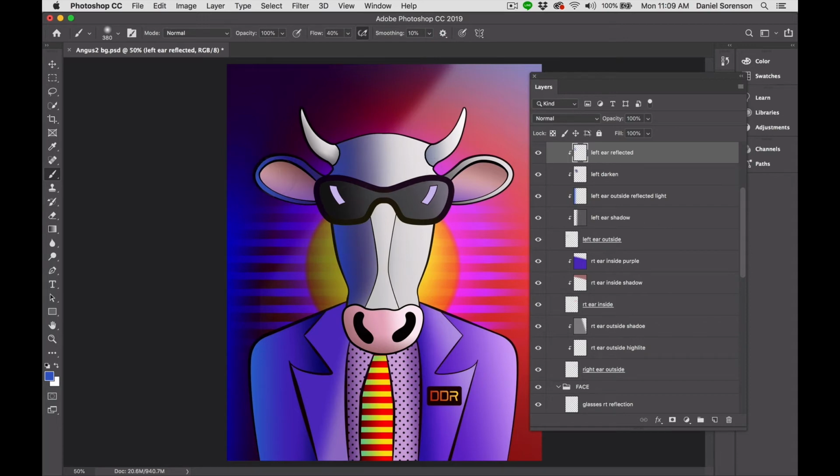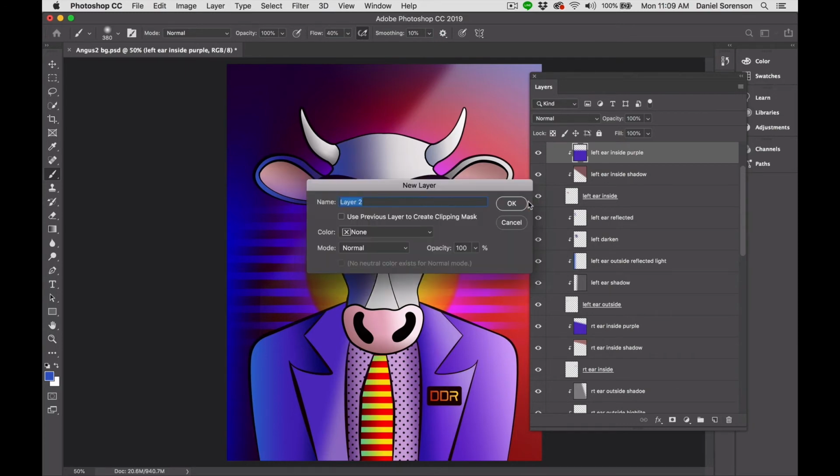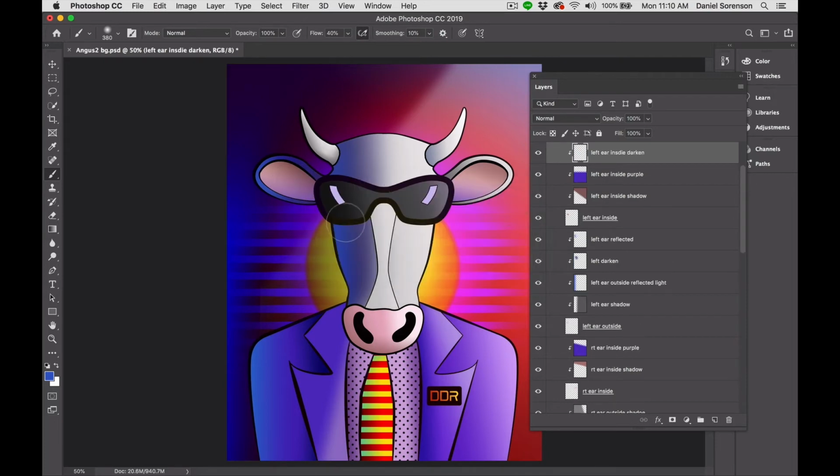Let's darken the inside of the ear. New layer. So this would be left ear inside darken. Now obviously you can come up with shorter names. I'm really spelling these out just so that it's clear what I'm doing, but you can come up with some kind of code yourself. But I do encourage you to keep on naming the layers if you possibly can. Make it a clipping mask, and let's choose the dark color here and see about darkening the inside of the ear.